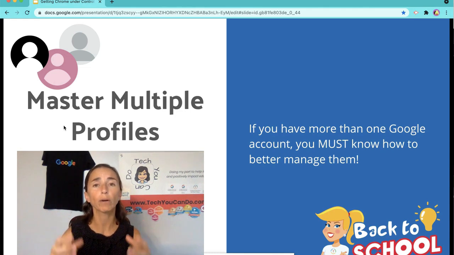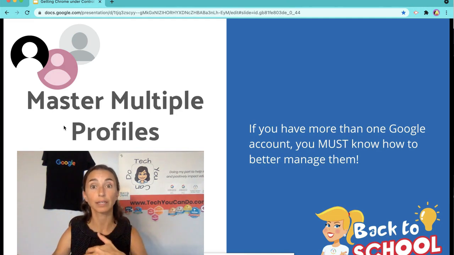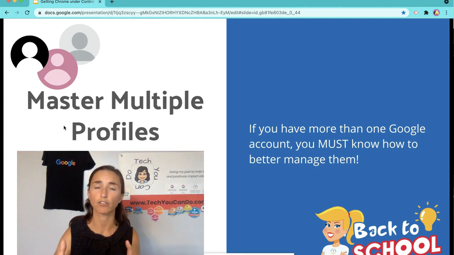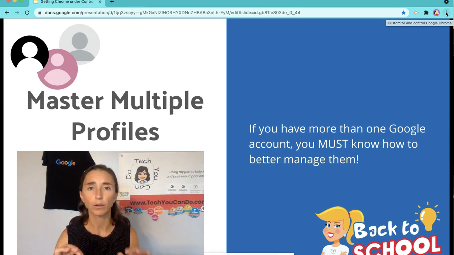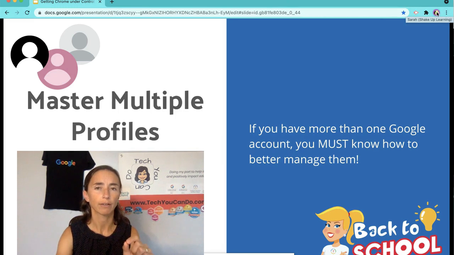I want you to always find and click on the world's skinniest snowman. He's going to provide a lot of different things for you, and we're going to be visiting him a lot today in this session. He's up in your top right corner, right up here, and when you hover, it says customize and control Google Chrome. Bingo. That's where we need to go. There's a profile picture to the left of it, and when you hover over it, it tells you what profile you're working out of.